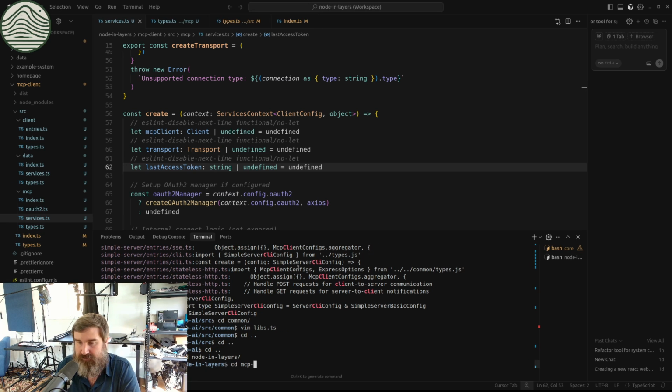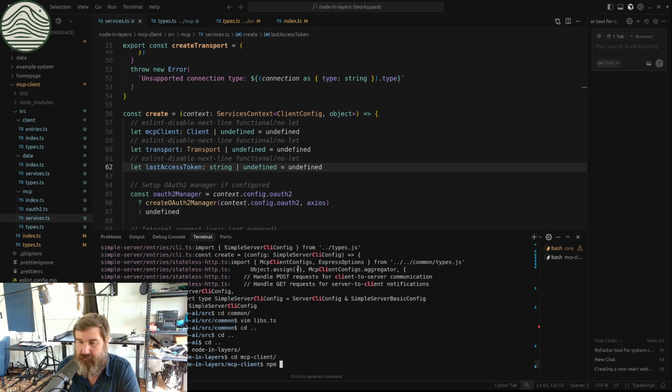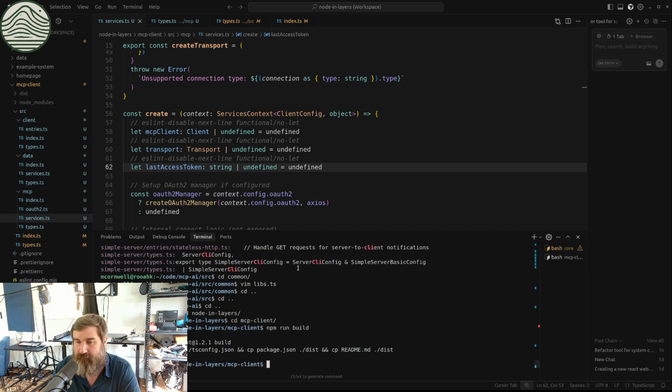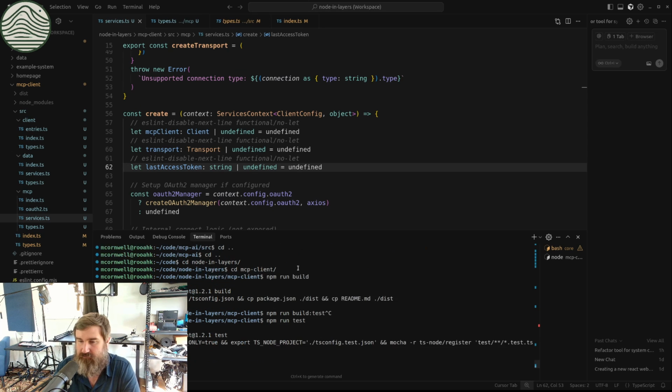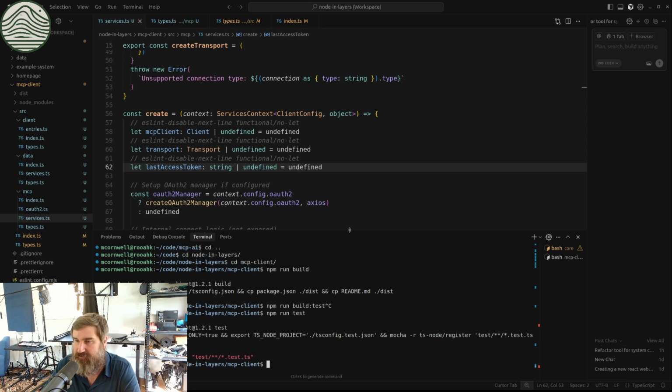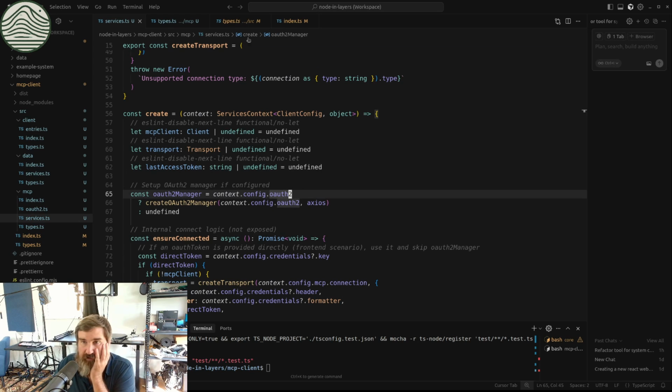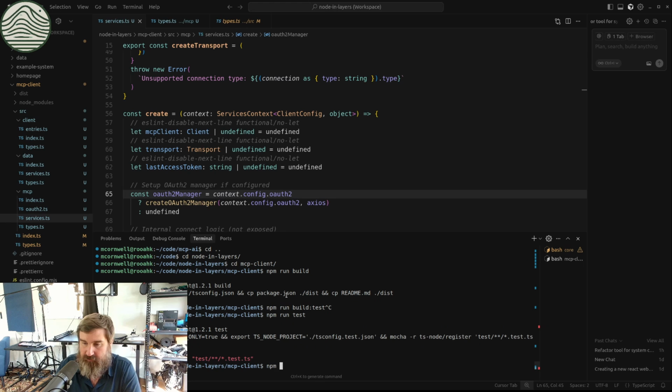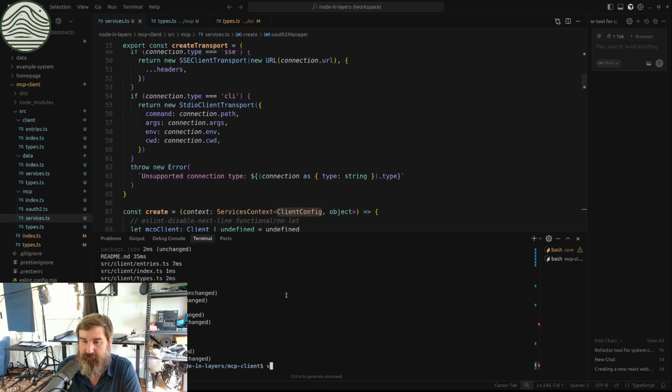Node and layers, client, npm run build. I don't think I've got any tests, but might as well just run it anyways. Okay, yeah, I don't have any tests. Okay, I want to say we're in a good spot here. Let's run our npm run prettier.